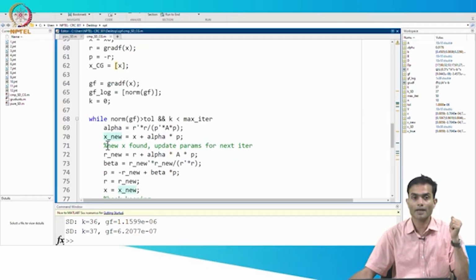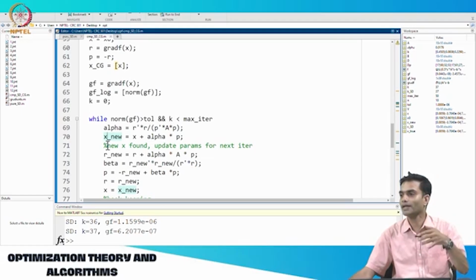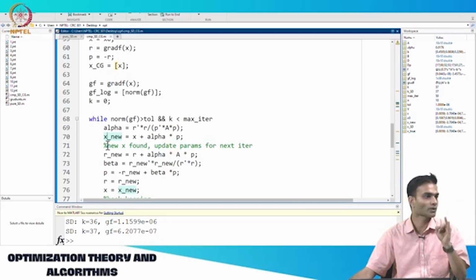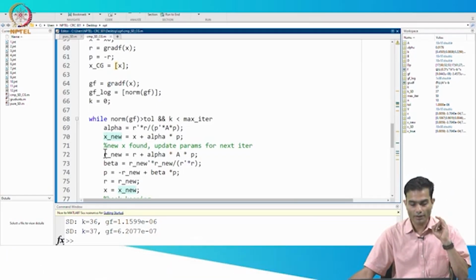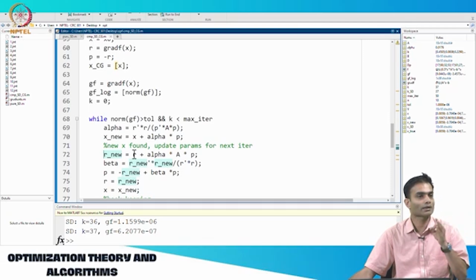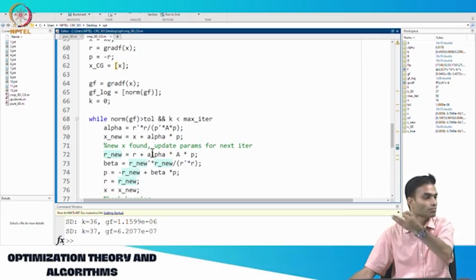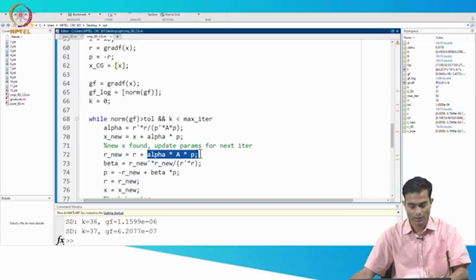Once I find my x nu, I should be careful. I should not jump into the next loop without updating what? My P and my beta. So far I have not used my beta. Now I write down my R nu. We derived this over here: R k minus 1 was simply expressed in terms of A times P k. So I get this. Similarly, now I use my expression for beta, and my beta is ready.